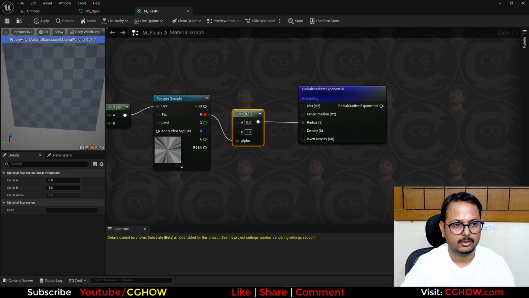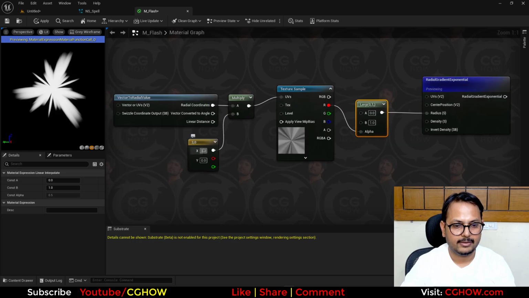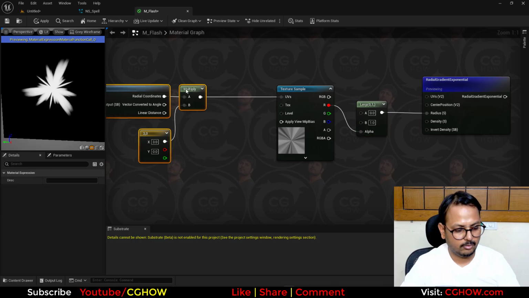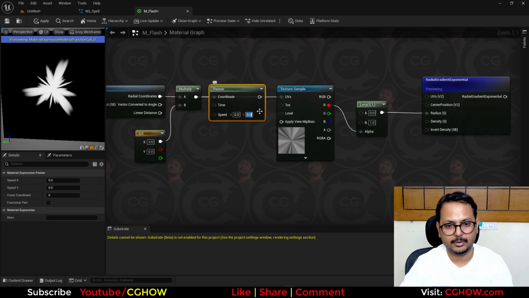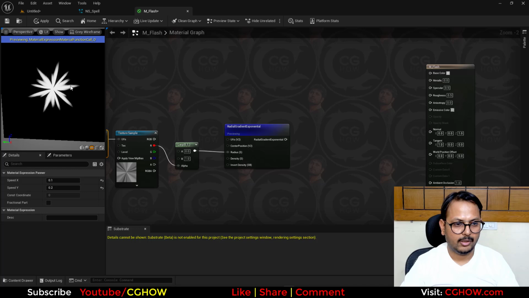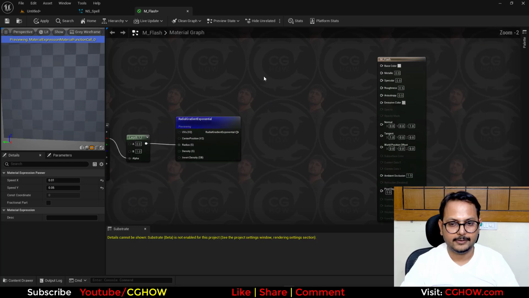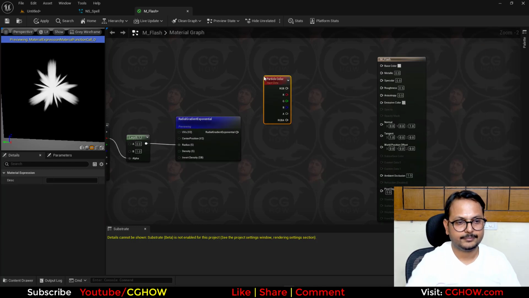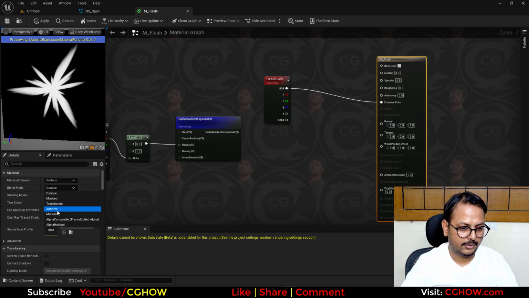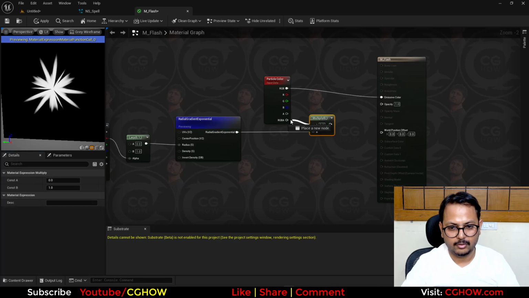I'll make it 1. So you have kind of a flash. Okay. And this tiling will change everything. So I'll just use 3. And let's also add pan here, maybe 0.2, 0.1, and just connect it here. So now you have this. I think it's too fast, maybe just 0.05, 0.01. And particle color, this will go directly here. And I'll make this additive, unlit, sided, and multiply this thing for the opacity.